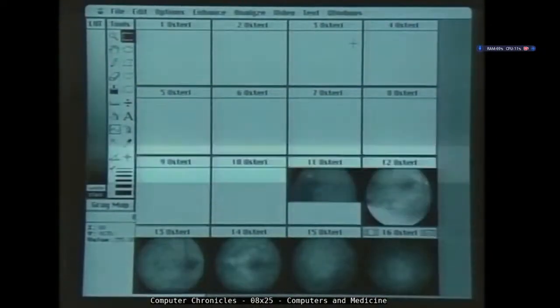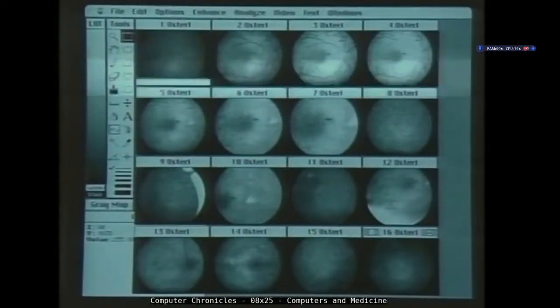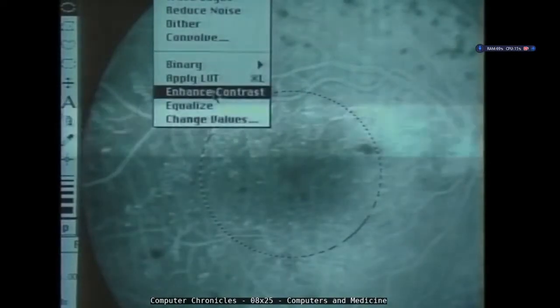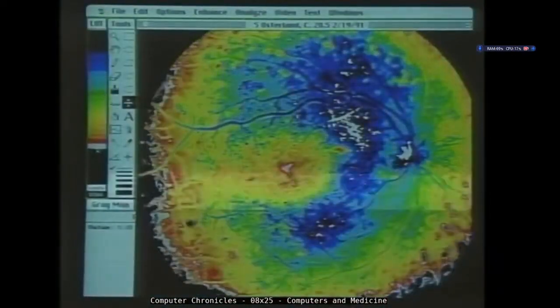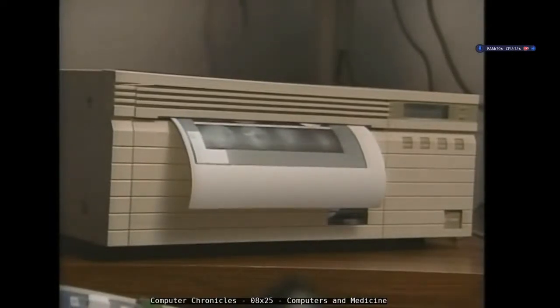HyperCard allows the doctor to manipulate the pictures of the retina and enhance the portions he needs to see. They can be sharpened, brightened, and even colored to highlight the problem spot. The doctor can also print a 16-image proof sheet.